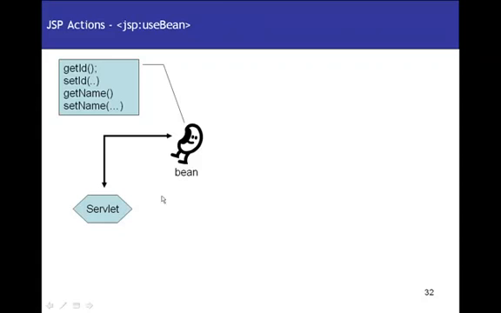So let's say that this is a user bean which has ID and name stored in this bean. So I have getters and setters for ID and name. So this is nothing but user ID and username. So whenever a user logs into a system, this servlet invokes this user bean and it sets the values of the ID and name to whatever the user has entered on the login screen, right?